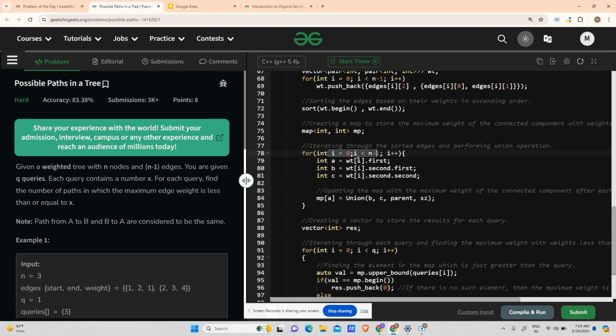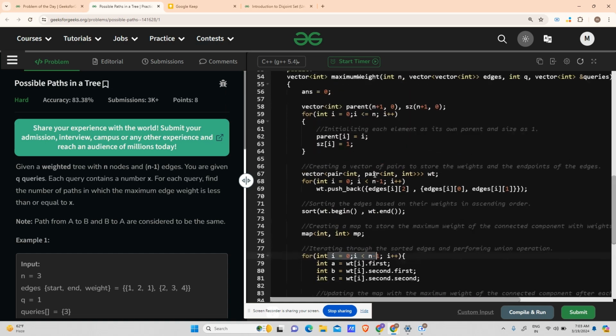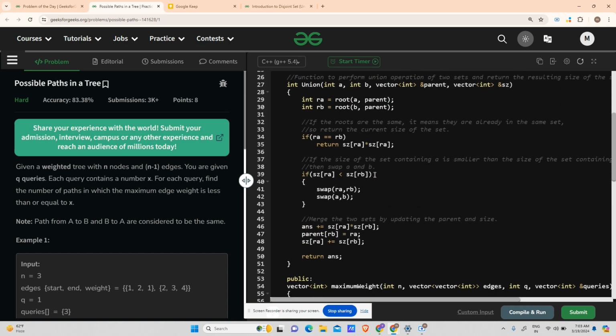So A is my first, that is my weight. B is my second, that is my first endpoint. C is my third, the second endpoint. And then we will update using the union operation. So let's see what the union operation is doing. Union is taking A, B, parent and size. Okay, RA, that is the root of A, is the parent of A, right?